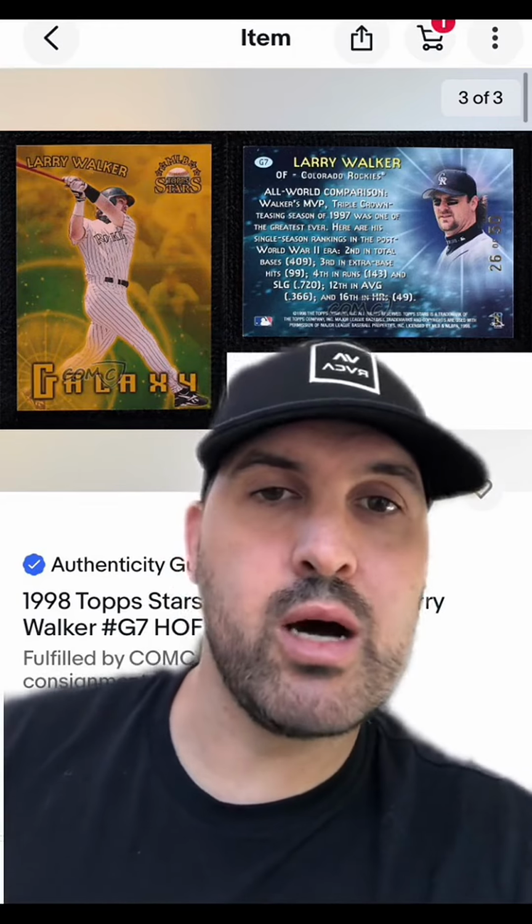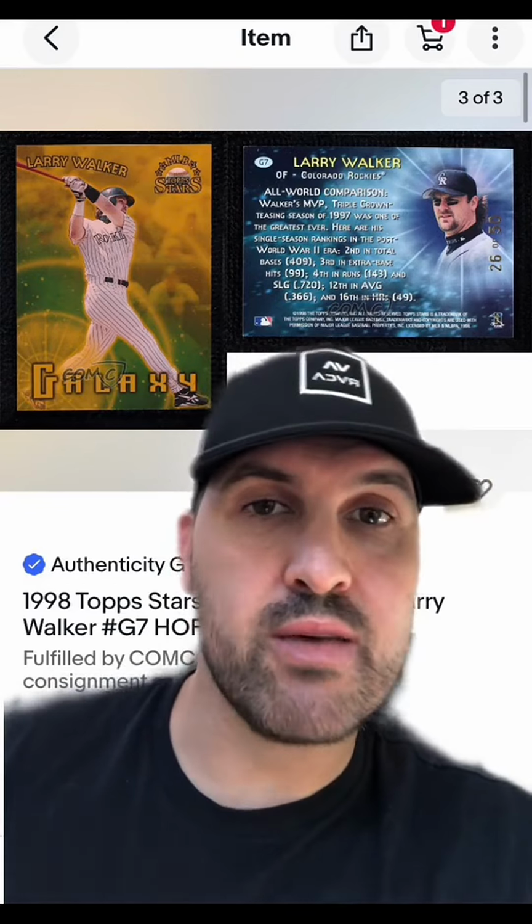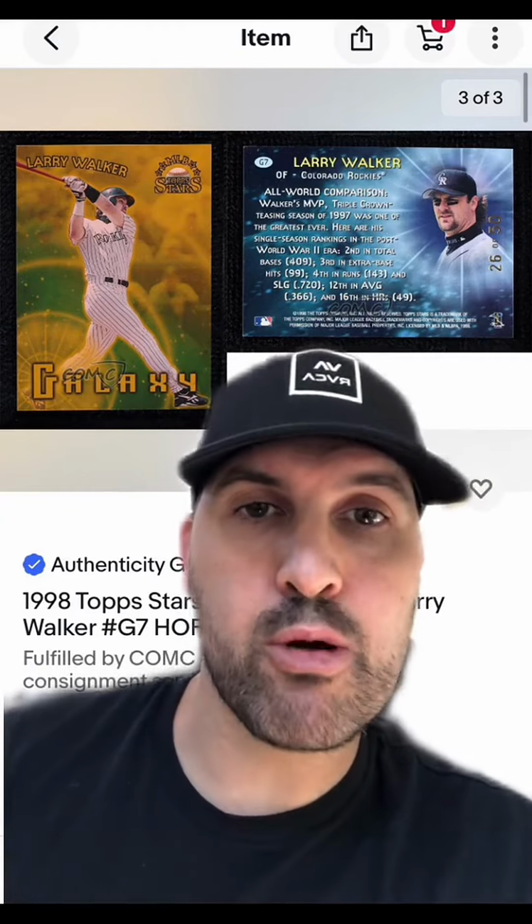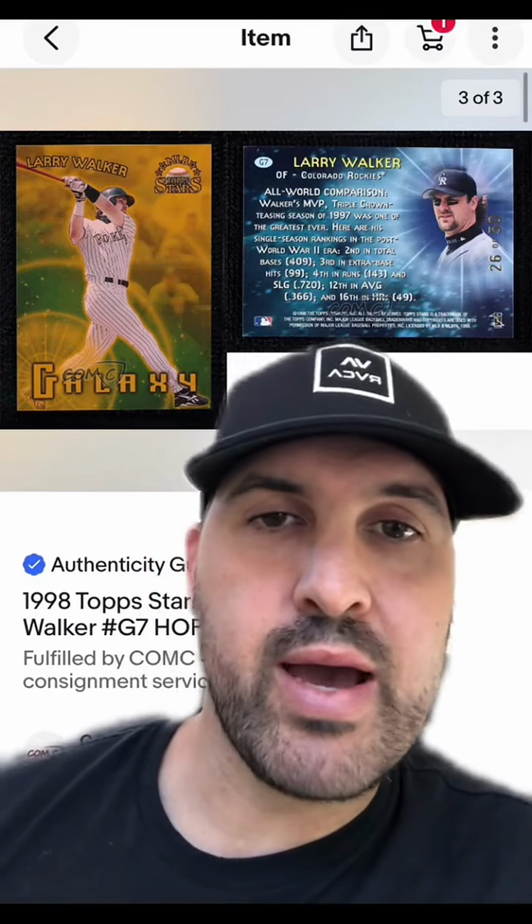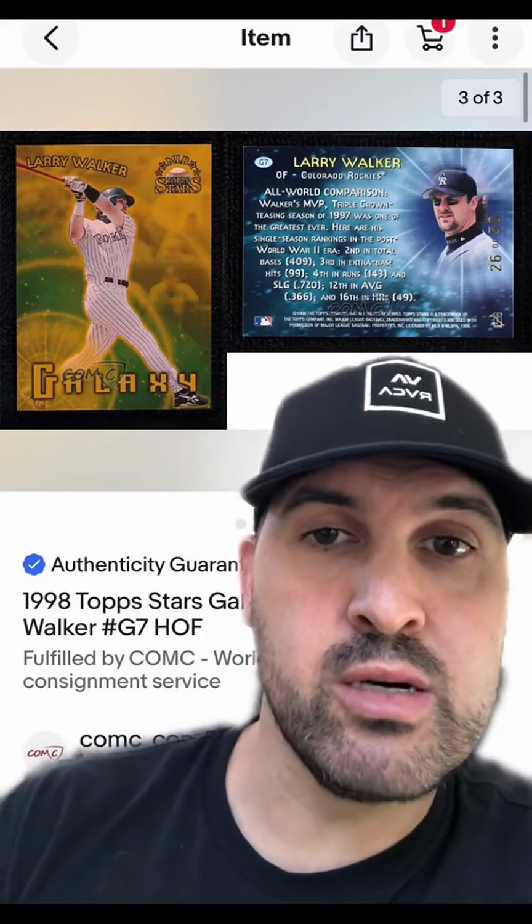But with just a minute of research, you can find all your listings or most of them on COMC's eBay profile in order to get a better idea of how many watchers you have. And then based on that information, adjust your prices of those specific cards to see if the people watching them are going to bite. So the first thing you want to do is to find one of your COMC cards that you've listed for sale on eBay.